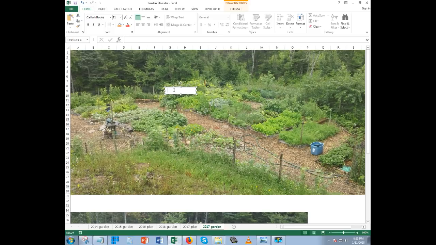And you just write in the box, right? So I know there was cucumbers here. That's all I got to write. Cukes. Doesn't matter what variety. The main thing is don't plant cucumbers there in 2018. That's all I'm telling myself. Don't do that there. They worked out great. Don't do that there.